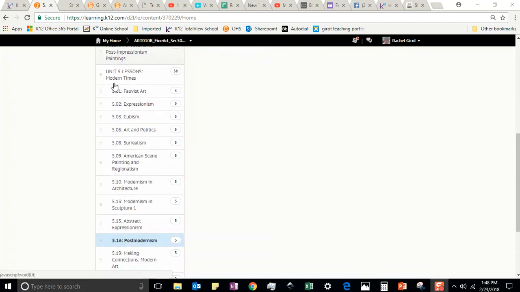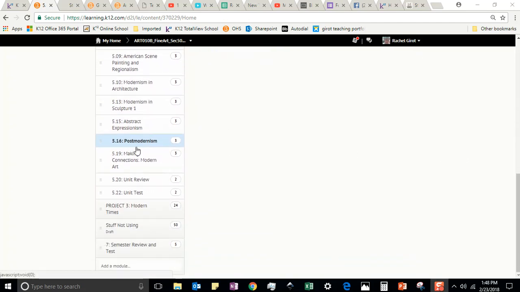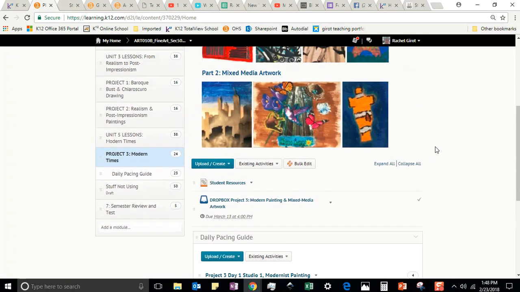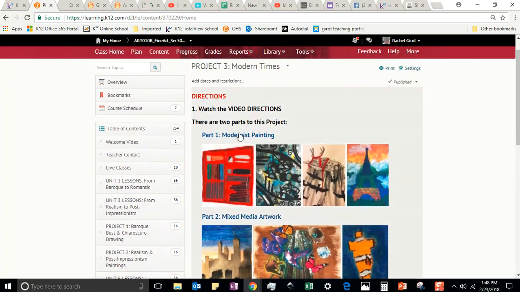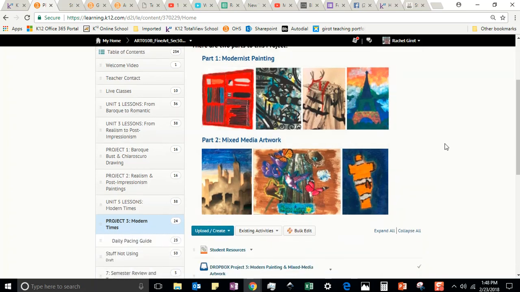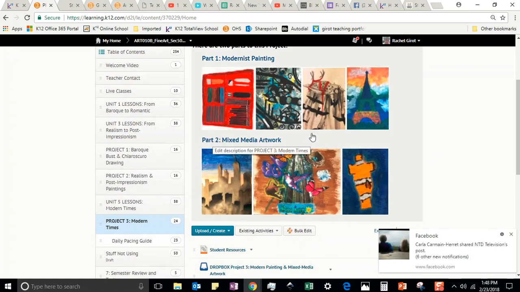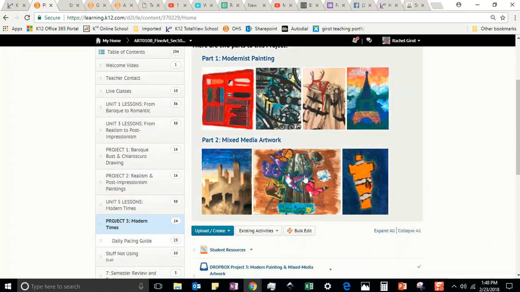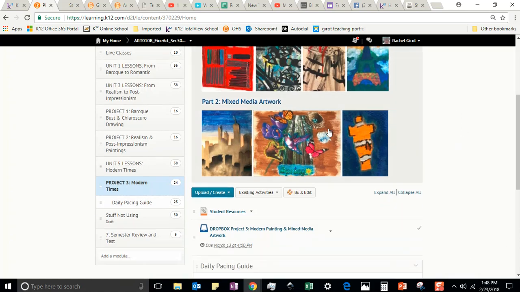So that's just an overview of Unit 5, Modernism, and let's go ahead and look at the Project 3 folder. Essentially, these are the video directions. You're just going to do two projects for this. It's going to be a modernist painting, and we showed you tons of different inspirations that you can choose from, or you can create your own, and mixed media artwork.